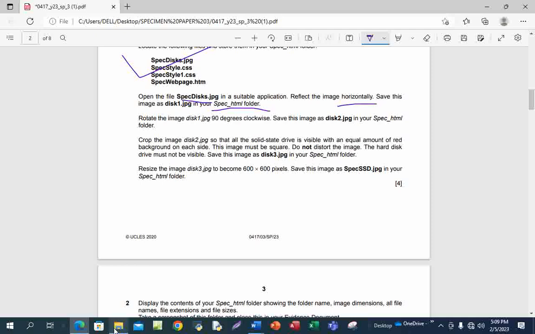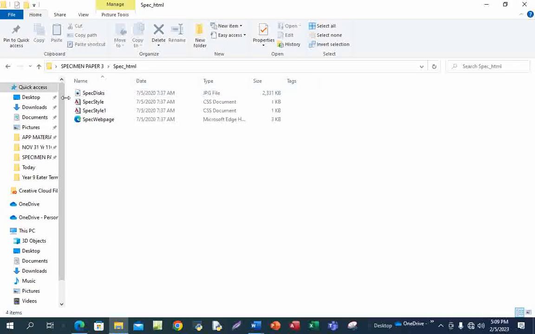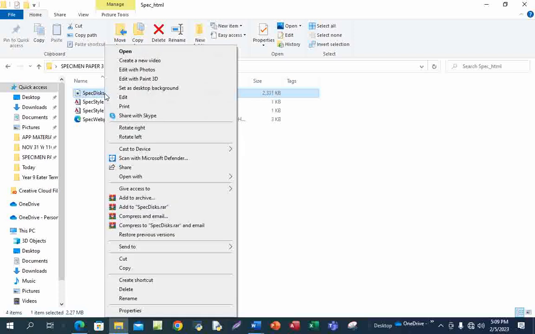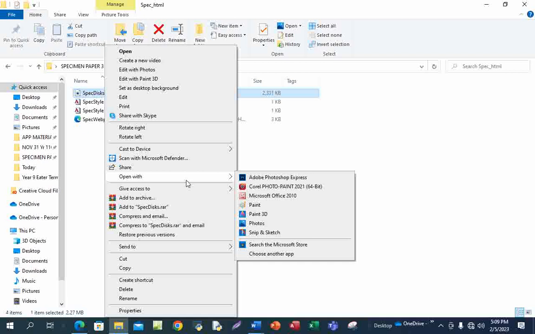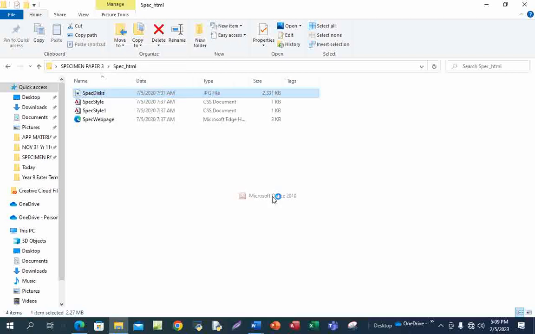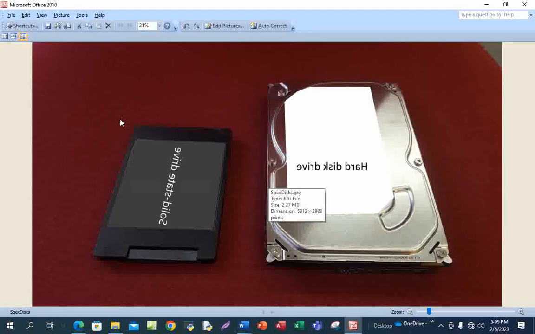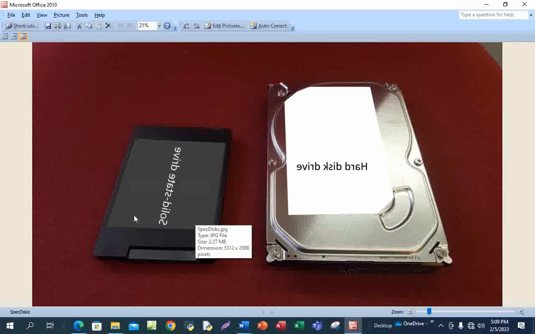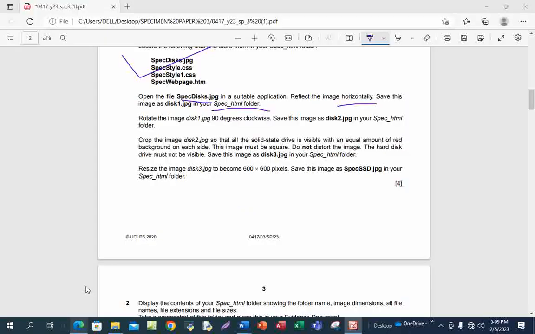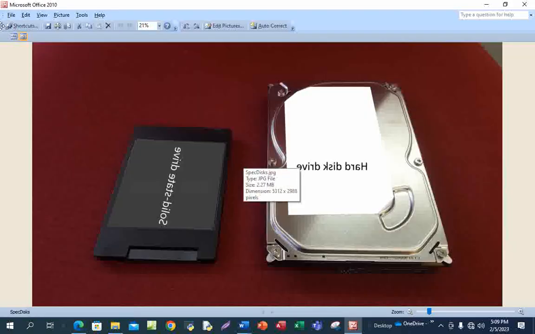I will go to my folder, then select the file, then right click. I will go to open with. I will open it with Microsoft Office 2010 Picture Manager. So this is the image. According to the question, they ask us to flip it horizontally. So let's flip it horizontally.